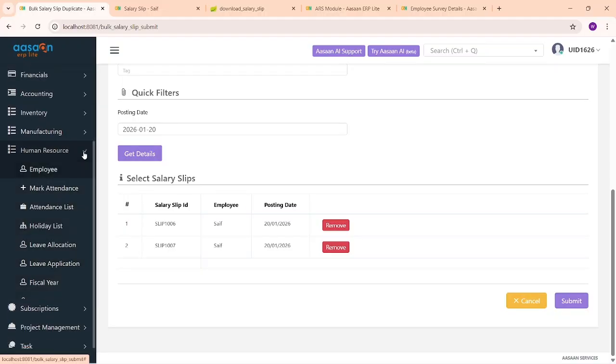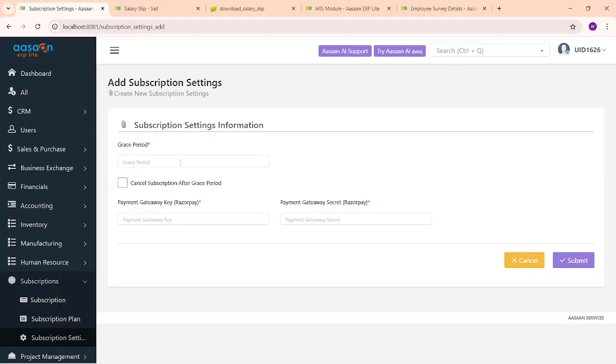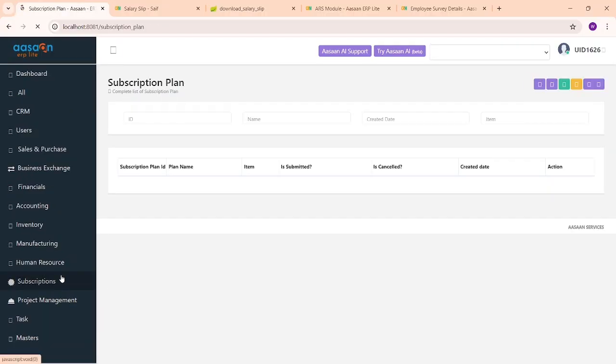It's very easy. After that we have subscriptions here. In subscriptions we have the plans and subscription. First of all, I'll show you the settings. In the settings you can decide the grace period of the subscription. You can also select cancel subscription after grace period, if the grace period is over and you want to cancel the subscription. You can decide the payment gateways if you want to attach any. If you want Razorpay integration, you can do that by putting the API key and API secret key over here. Then you can create the plans by going to subscription plans.